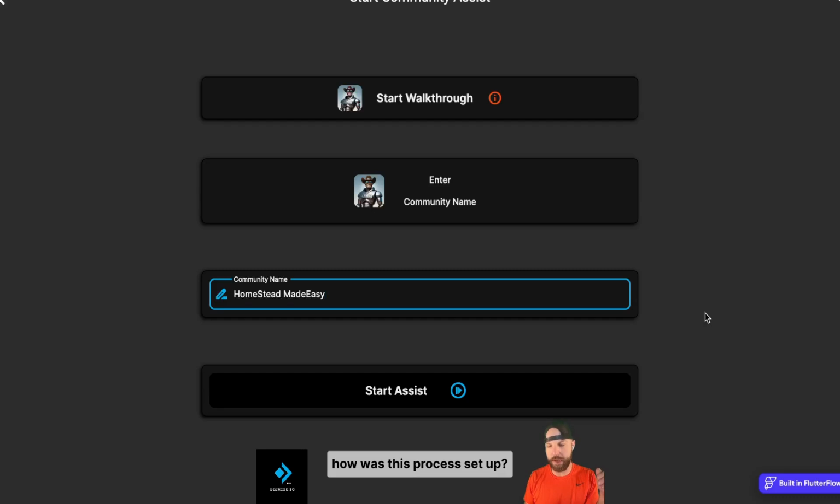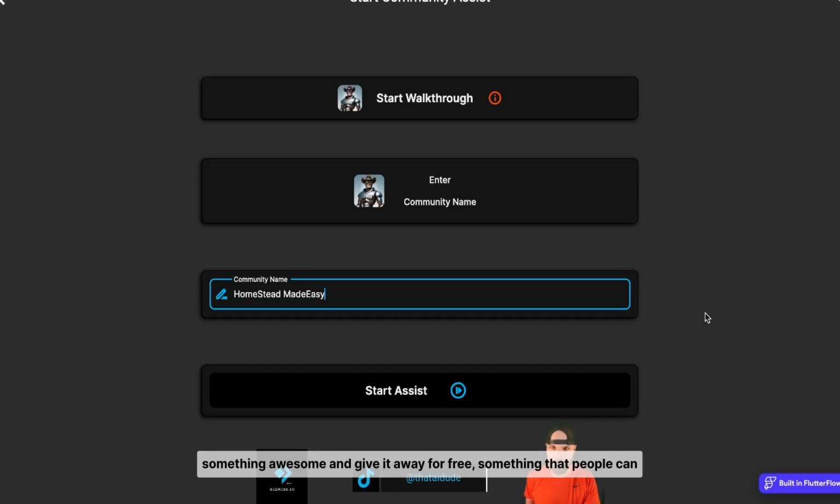How was this process set up? Well, I wanted to figure out a good way that could be beneficial for people and a free way to show people how to optimize a process with AI. One of the things that they initially teach in school games is do something awesome and give it away for free, something that people can benefit from. And there's a lot of good lessons in setting up a school community. I was like, why don't I optimize this process with AI and show people the process of doing it. And okay, so yep, we got HomeStead MadeEasy, cool.